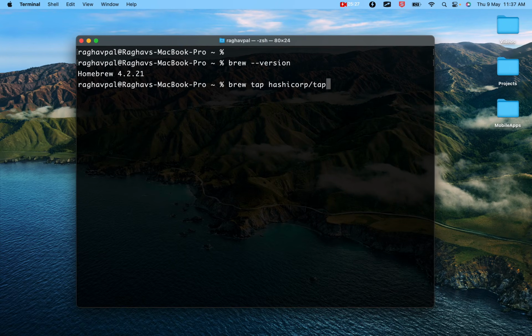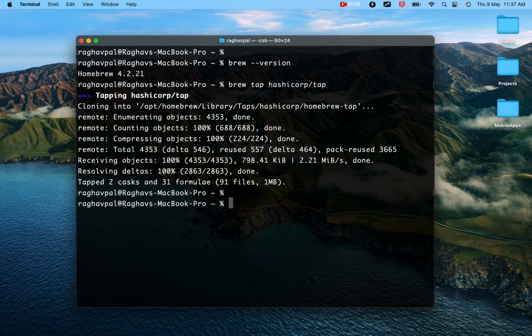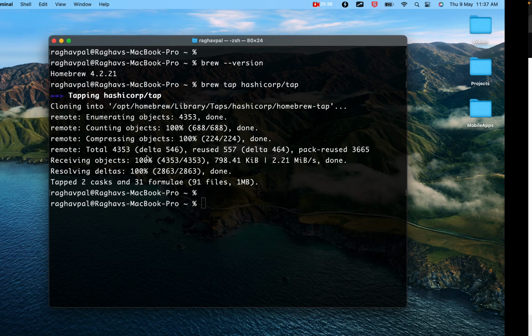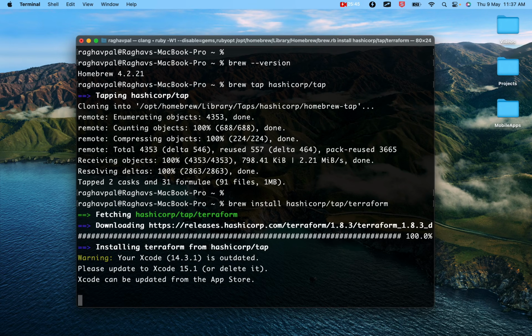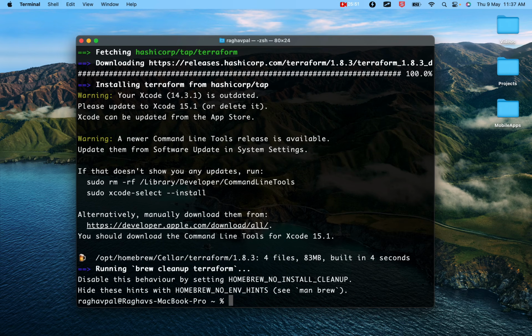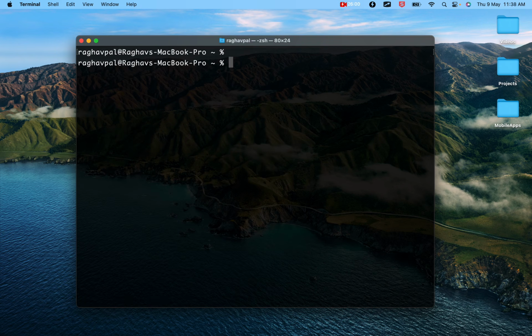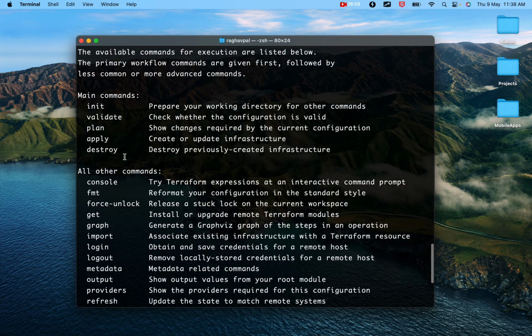I will run this and you can see this has come here, and then the next command to install Terraform. So this will take care of everything, download and install Terraform for your Mac operating system. Okay, and then you can see here I can clear, and if I say terraform, you can see all the commands, the same output that we got on Windows, we can see all the commands of Terraform.